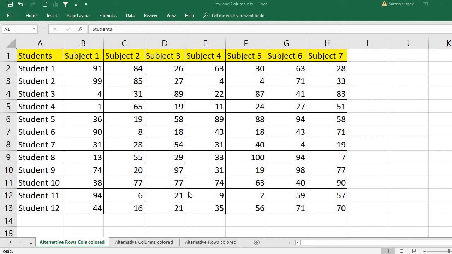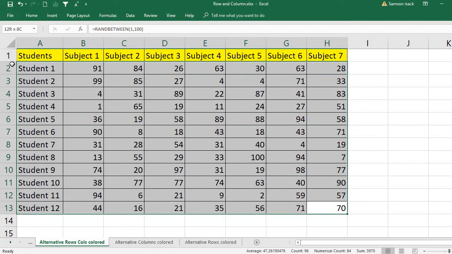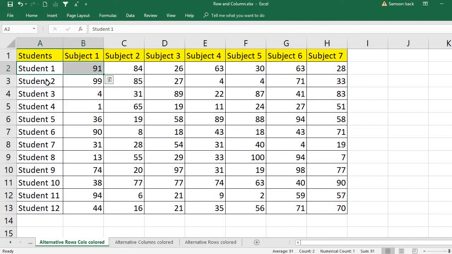Hi, welcome. Now I am going to show you how to color alternately the rows and columns in a table. I have this table with about 12 students and their respective marks for each subject, up to 7 subjects. I want to color the alternate rows, and also the alternate columns.